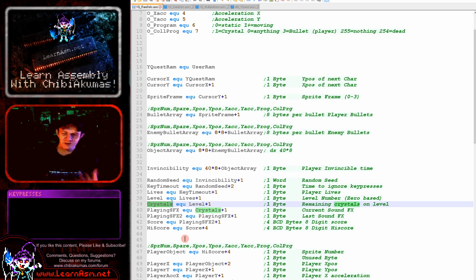Some levels might have a lot of crystals, like a level could have 40 crystals, but we only show 40 objects on screen. And so what we do is we only show 5 of the crystals, and when the player collects 1, it will respawn until all the crystals have been collected. Playing SFX is the current sound effect. We use Chibi Sound, which is the little driver that I discussed in the platform-specific series. We're using it again here for simple sound effects.